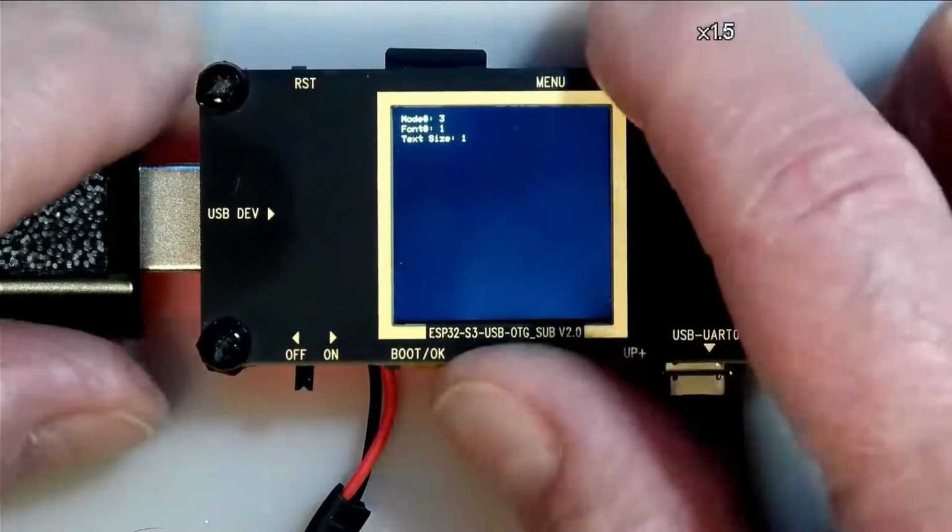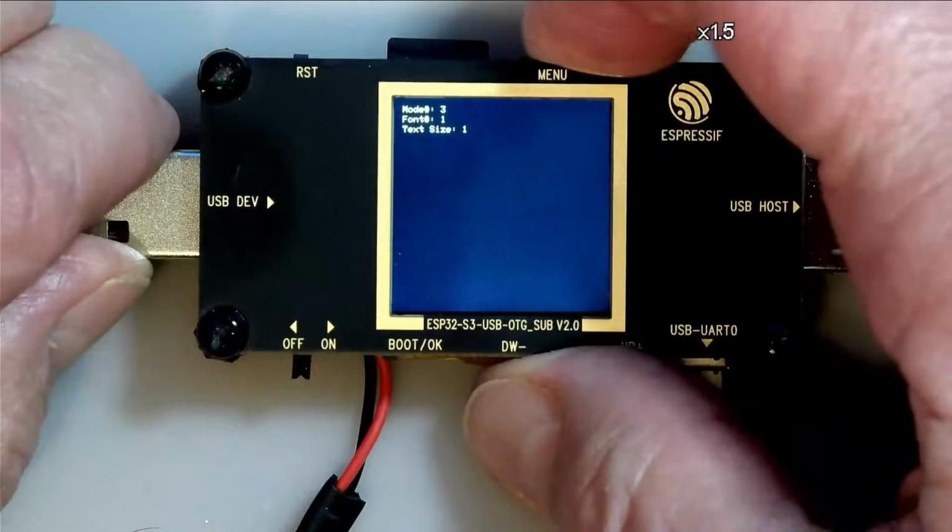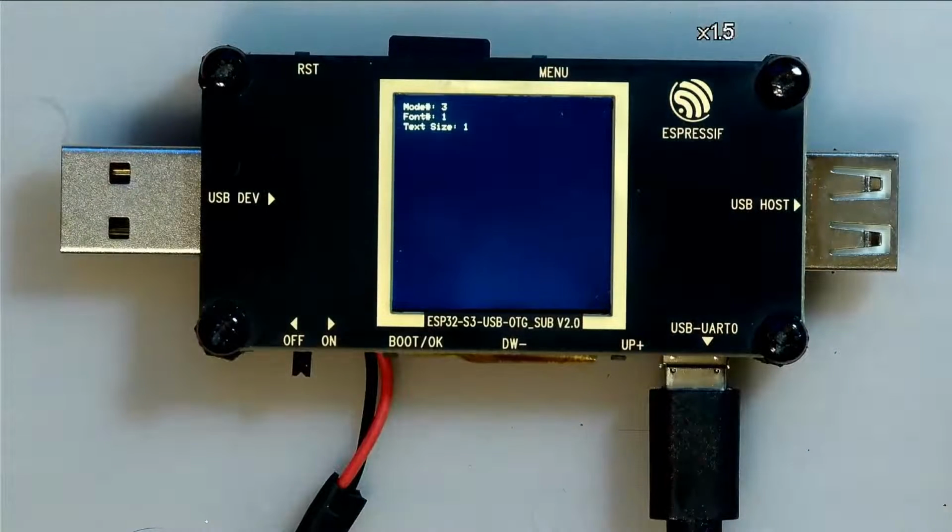And turn the battery off. I can unplug that. And so that's it. This is how you can get the TFT display to work. So now let's have a look at the other device that I had with that clock on it.